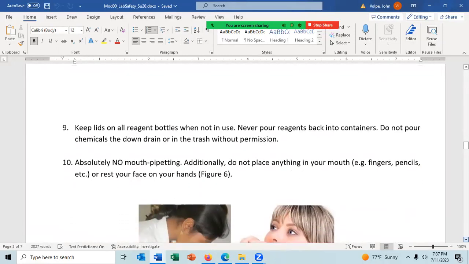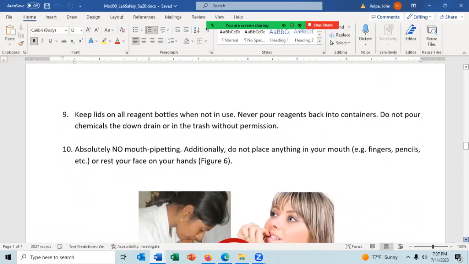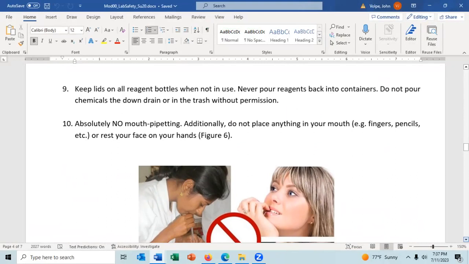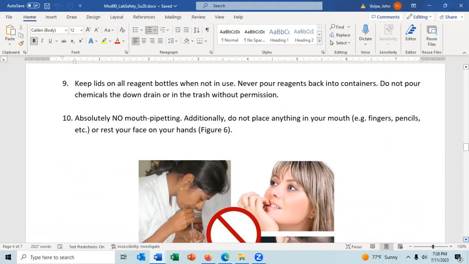Keep lids and reagent bottles on when you're not using the reagents. Never pour reagents back into containers. Do not pour chemicals down the drain. We do have regions to pour the chemicals in, liquid chemical waste.